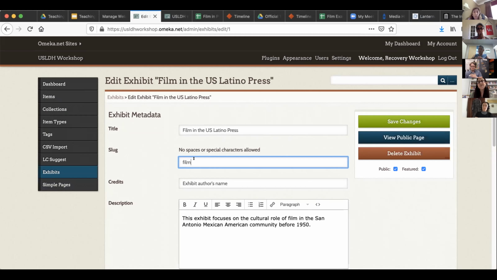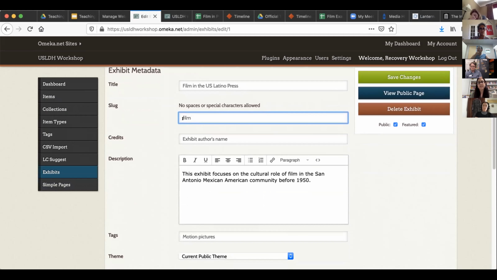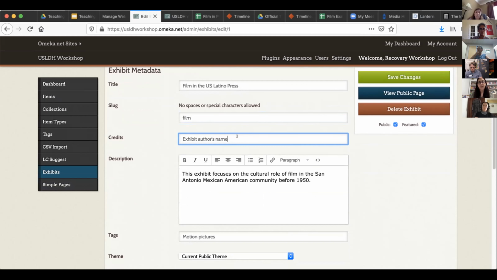So you could use like page 1, page 2. Here I'm going to use film for this exhibit because I know if I see that, I'll know this is related to the film in the US Latino press. Credits is where you're going to put your name or whoever the author is of this exhibit. So if you had a student or a group of students, maybe they each write their own exhibit. They could write their name there. And then a short description.